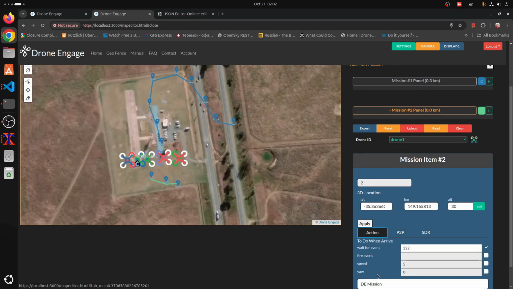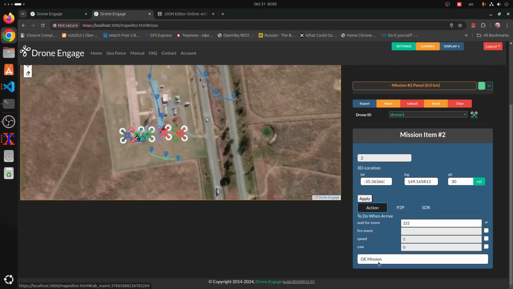Here, I converted the mission type to drone engage mission. The drone engage mission is not an Ardupilot mission. It will be only stored in drone engage. It will not be seen as part of the missions that are stored in the drone itself.